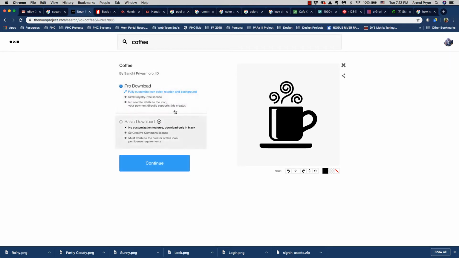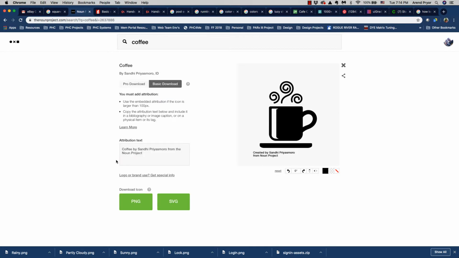You have two options here. You've got the Pro download, where you have to pay a licensing fee to actually use the icon, maybe in an application or a mobile application. They have different options for membership for that. And then there's also the basic download. That's what I use, and I just give credit to the person that created it, and that's called a Creative Commons license, where you don't pay anything and you can download it. You just have to give attribution to that person.